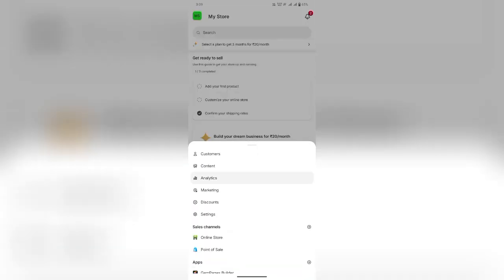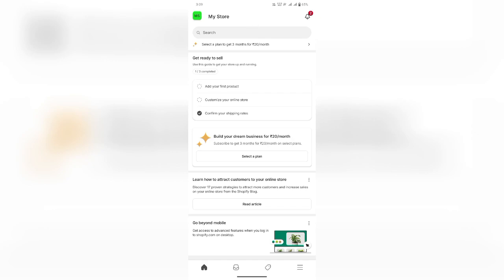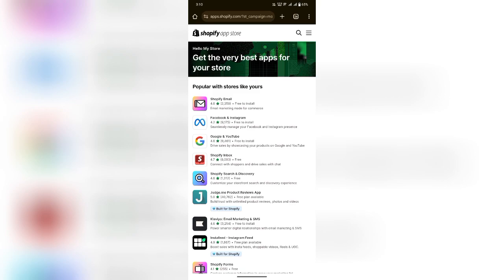Step 2. Install a digital downloads app. Go to the Shopify App Store and install the Shopify Digital Downloads app or a third-party app like Sendall.